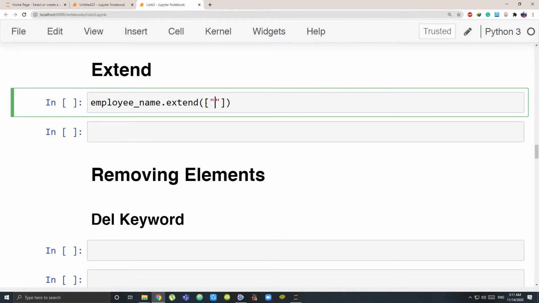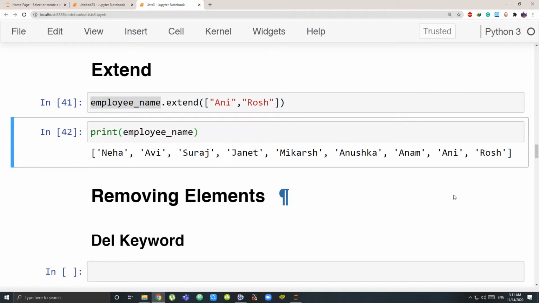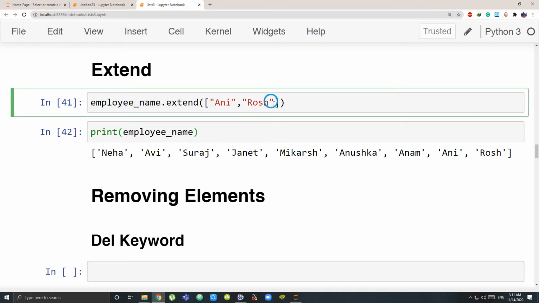So maybe I want to add a few names, maybe Annie, and I want to add Rosh. These are the 2 people. I can have more people, and I will press Ctrl Enter to run the cell. Now let's print and see, did this work? Print employee name. Now you can see after Anam I had Annie and Rosh, and Suraj was inserted at the center. So that's what you call extend.